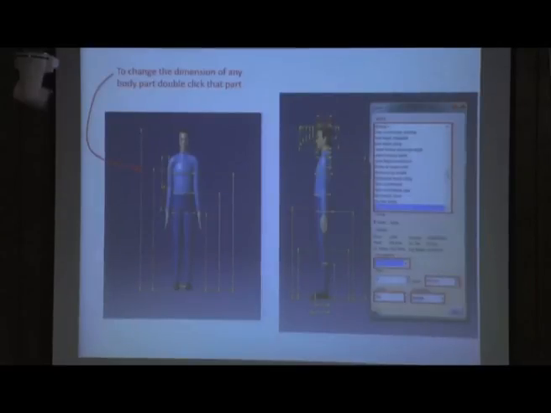So here it is shown how we can change the dimension of any body part. Double click on that part. If we double click on that one, then this type of window will open. From front to back, if we say this is the head depth, to the back of the head, it's not clearly visible. Anyway, if we want to decide the head dimension, then we can select this particular dimension.